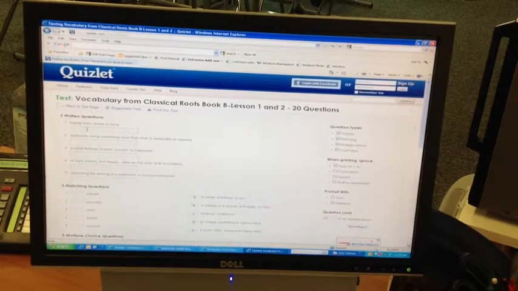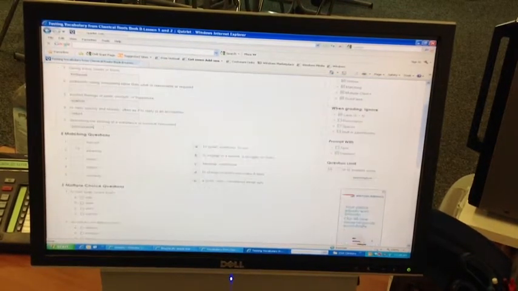So written questions, having many twists or turns is what? Tortuous. Stubbornly doing something other than what is reasonable or required. I forgot that one. Excited feelings of pride, triumph, or happiness. Elation? I'm going to guess. To reply quickly and sharply, often as if to reply in an accusation. That's a retort. Describing the striking of a substance or musical instrument. That's percussion. Now I'm going to move on to matching.